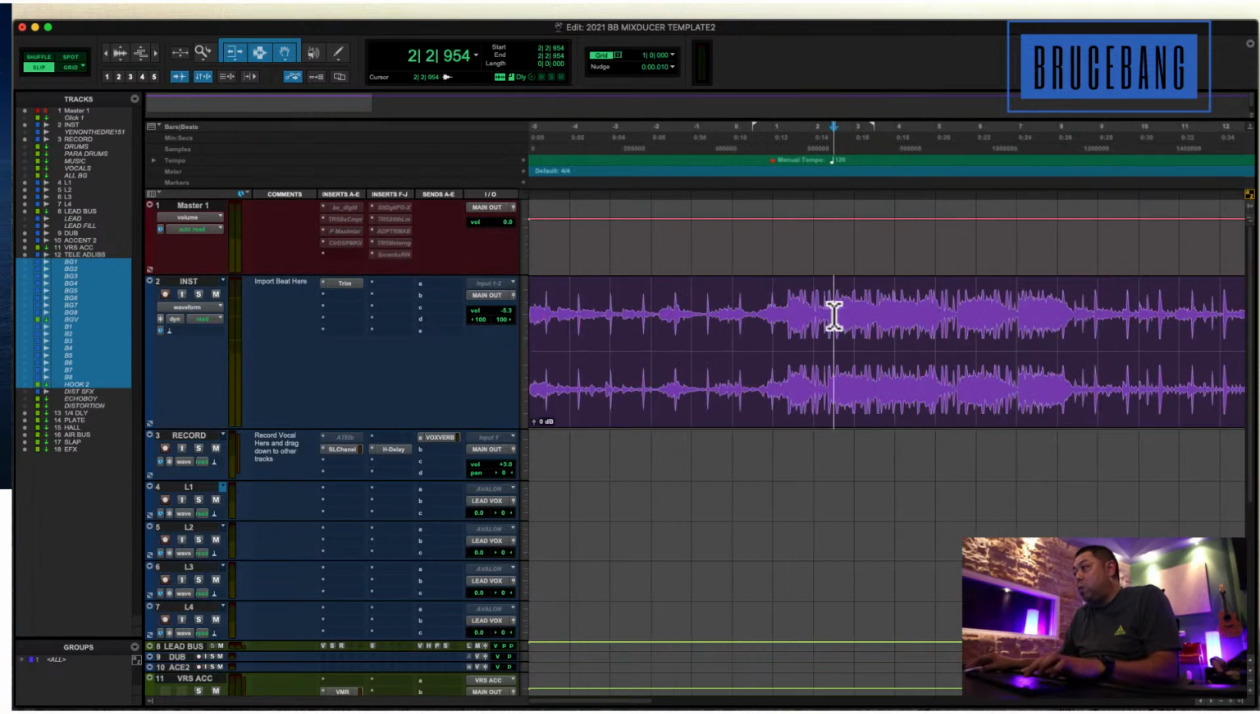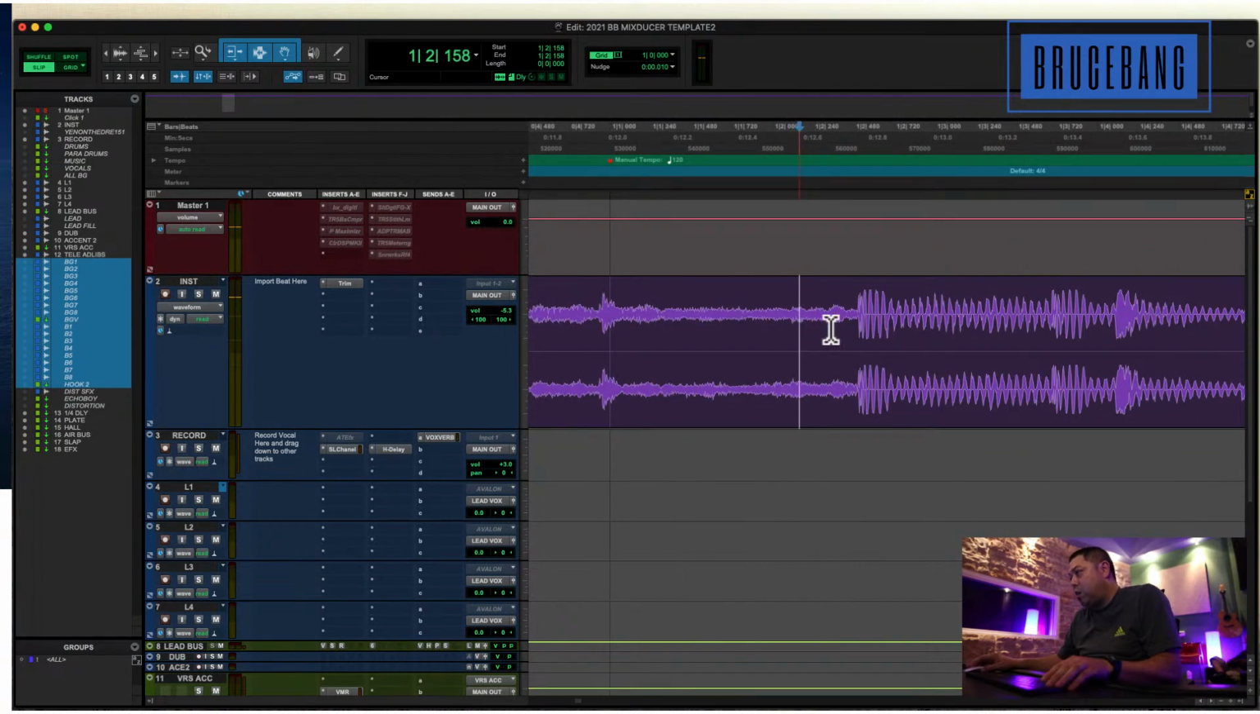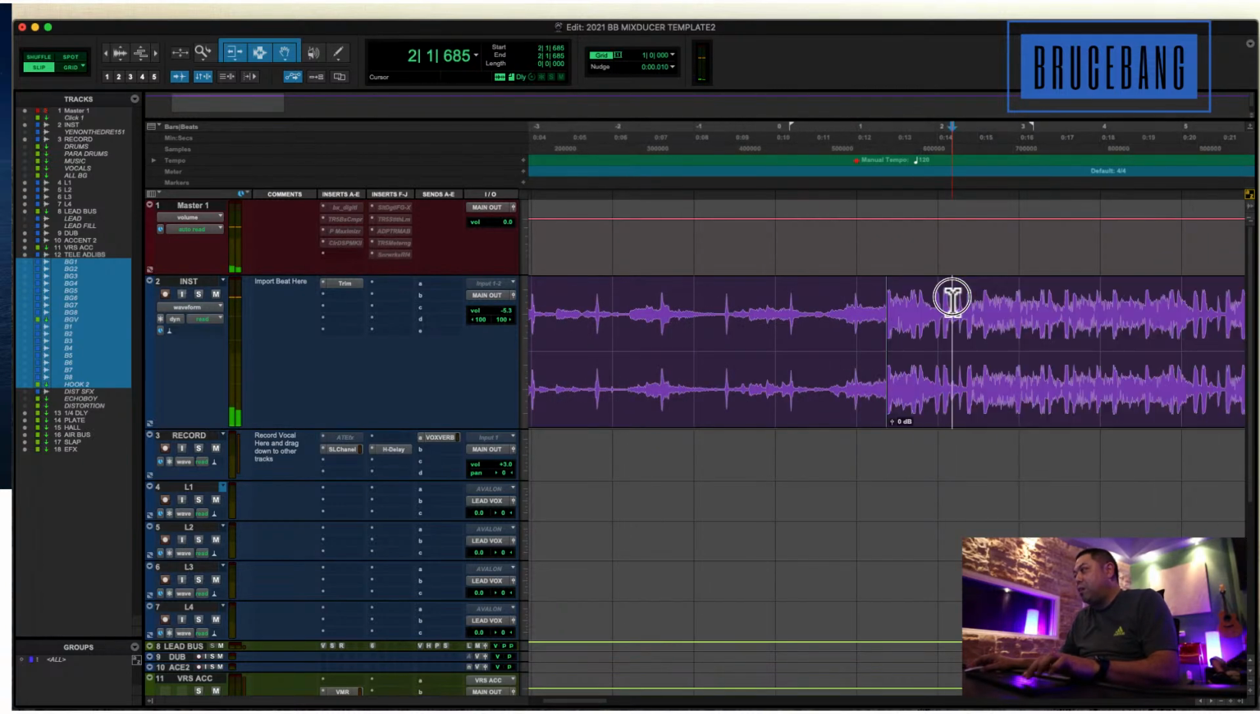So what I usually do is find the beginning of the loop. I'll click right before the kick, to that kick, bam, and it's not working. There you go. So start of the loop right there.